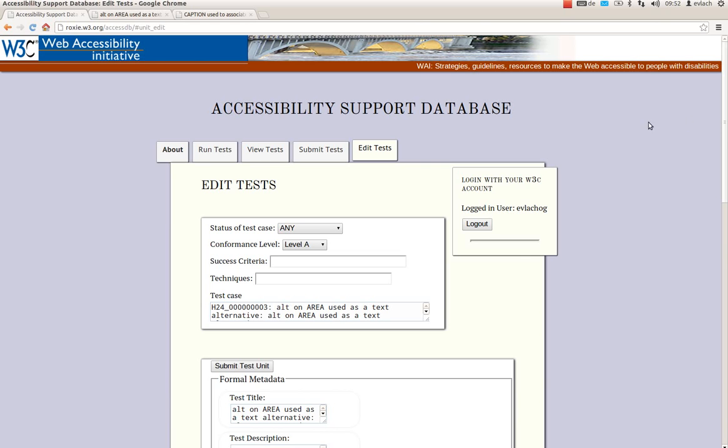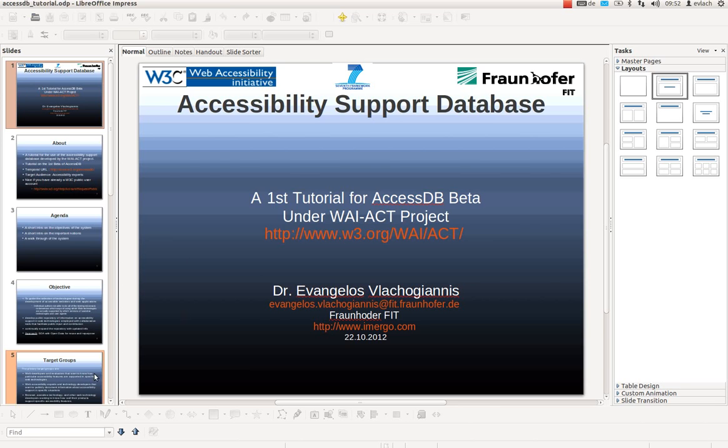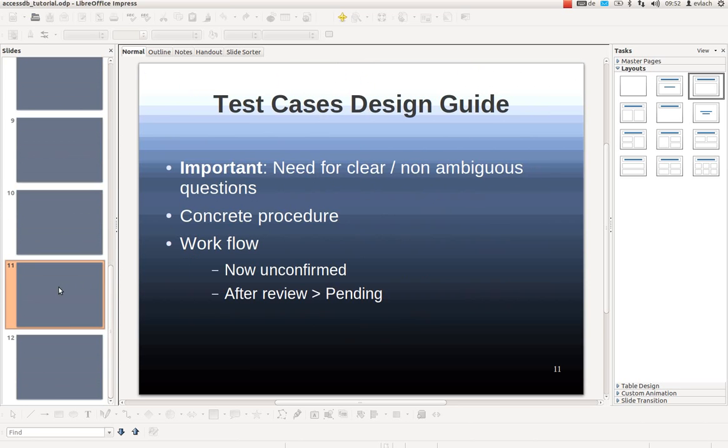Okay, let's go back to the presentation. And let's just highlight that the design of these test cases is very important. So we need clear and unambiguous questions. We need a concrete procedure and workflow. Now please don't forget to set this from unconfirmed. After review, set this to a pending status.